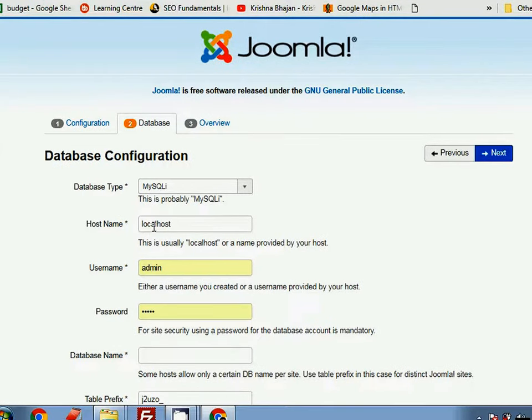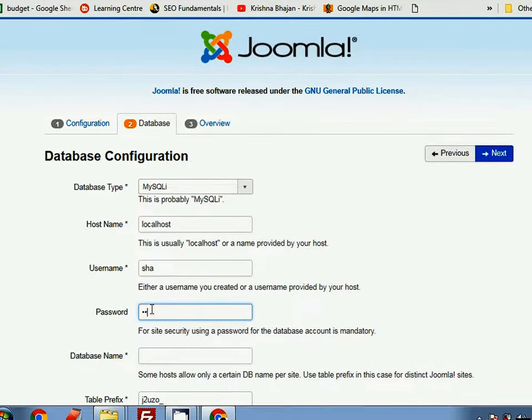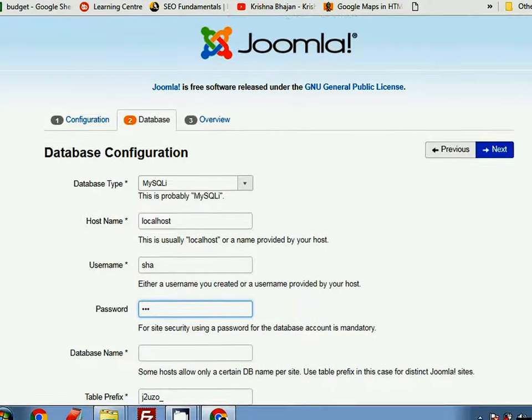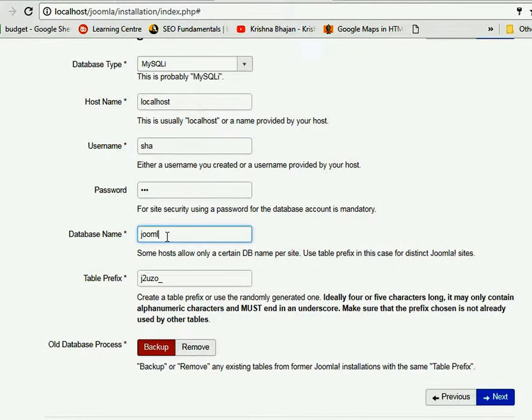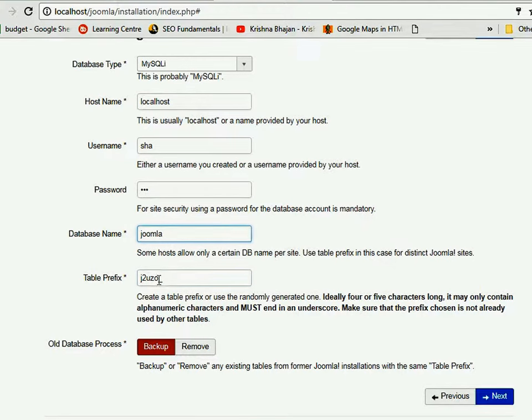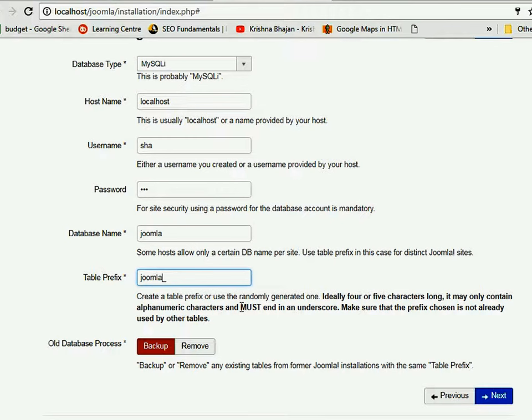Now come to this part. Host name is localhost because I am executing the website on my local machine. Username, now you have to put the username for database, the account that you have created in database. And database name, you just saw that I created the database called Joomla. For table prefix, you can give any table prefix, like I am giving this table prefix Joomla.